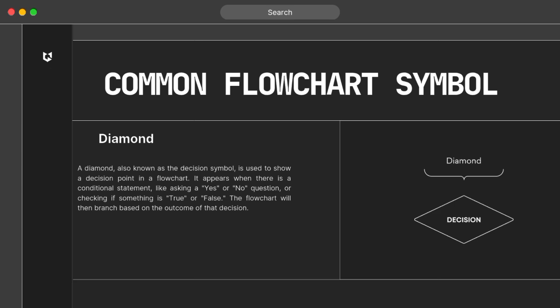Lastly, the decision or diamond. A diamond, also known as the decision symbol, is used to show a decision point in a flowchart. It appears when there is a conditional statement like asking a yes or no question or checking if something is true or false. The flowchart will then branch based on the outcome of the decision.